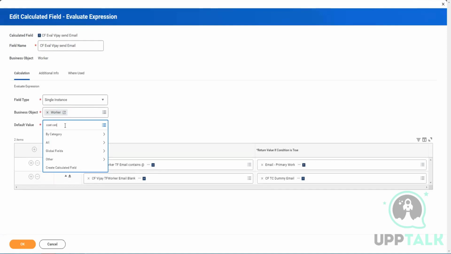So if I just choose this, it is not showing me that field which I was choosing previously. I chose the cost center field first and then I chose the business object. So it started giving me the error.